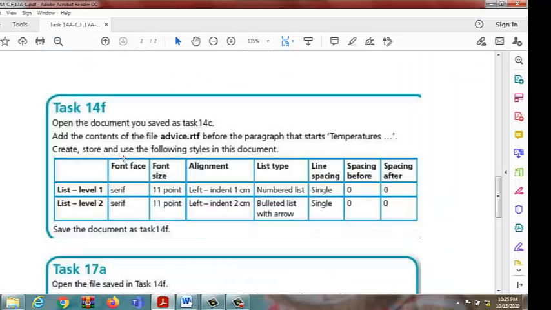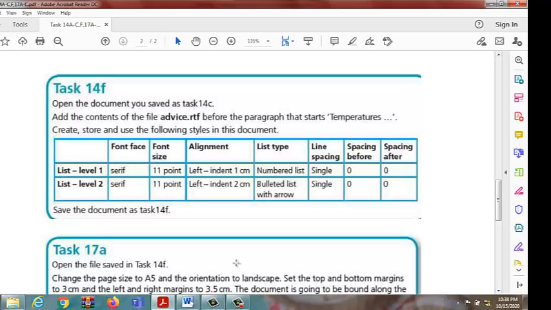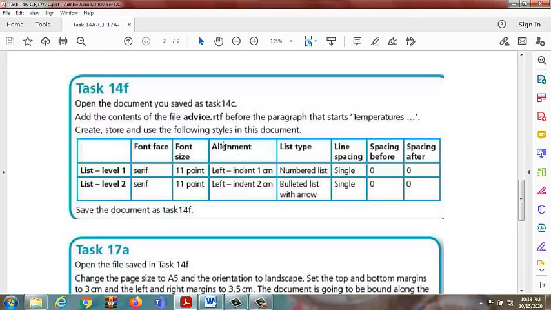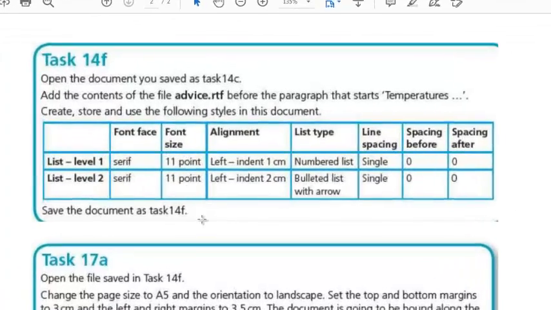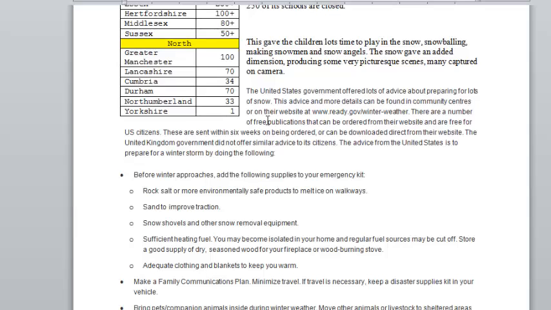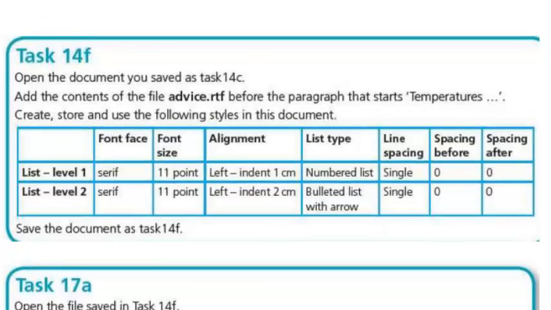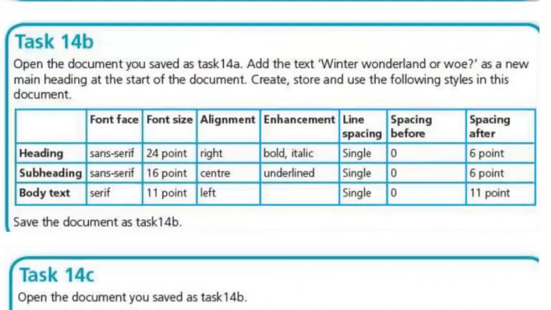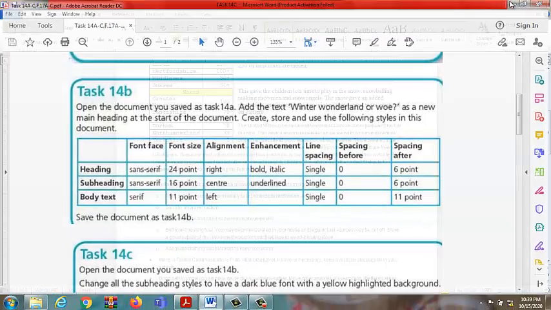What's the next question now? You want to use these styles for everything there. Since I've copied and pasted, we need to change the body of that text to what we have in 14B. Let's see 14B. The body of the text is serif. It can be Times New Roman, it can be Georgia, 11 points. Okay, let's do that now.